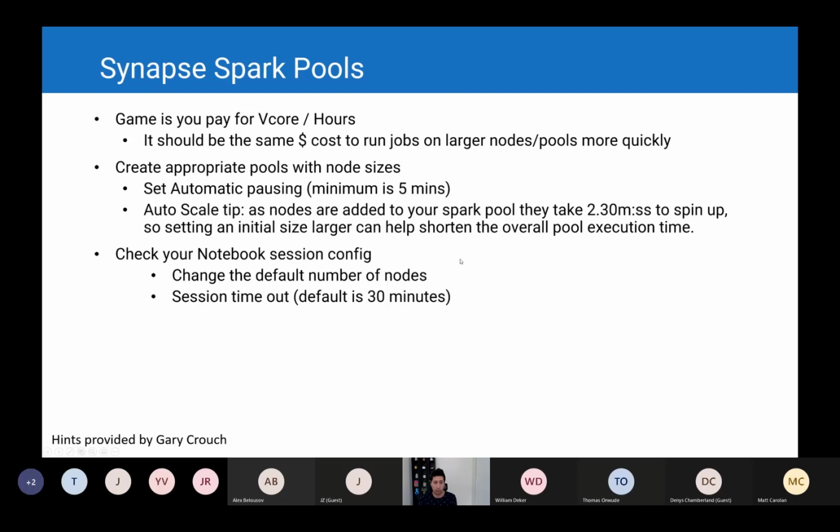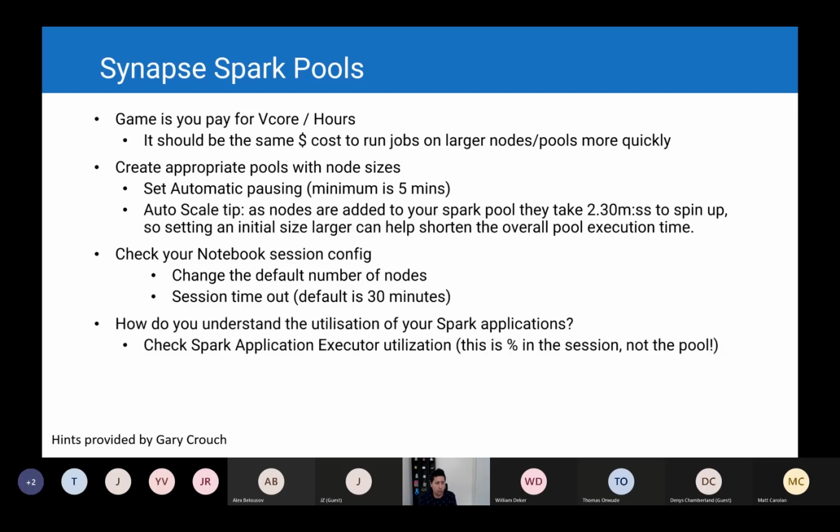Check your notebook session configuration, change the default number of nodes, definitely, and the session timeout. Let me see and understand about the utilization of the session. We're going to review all these things.